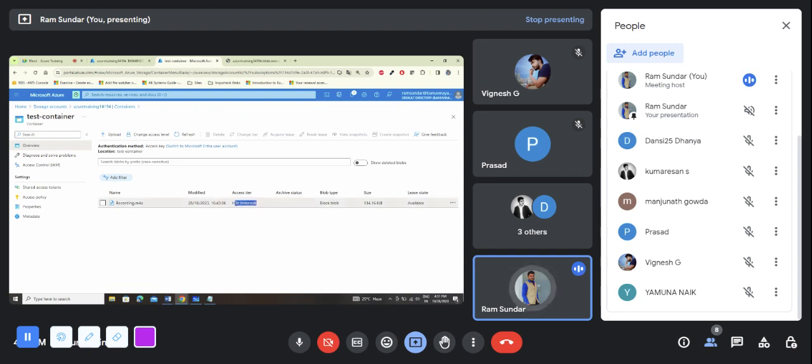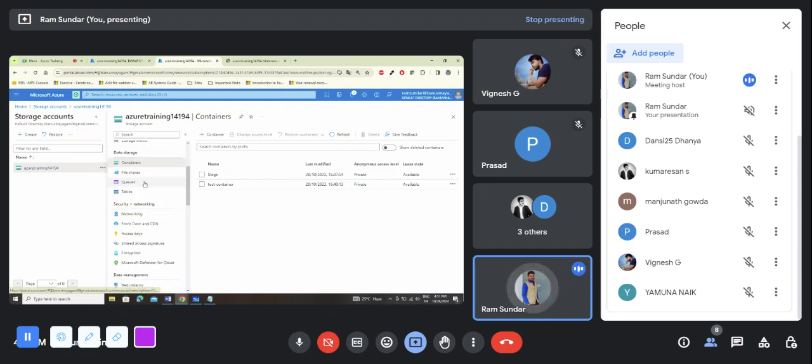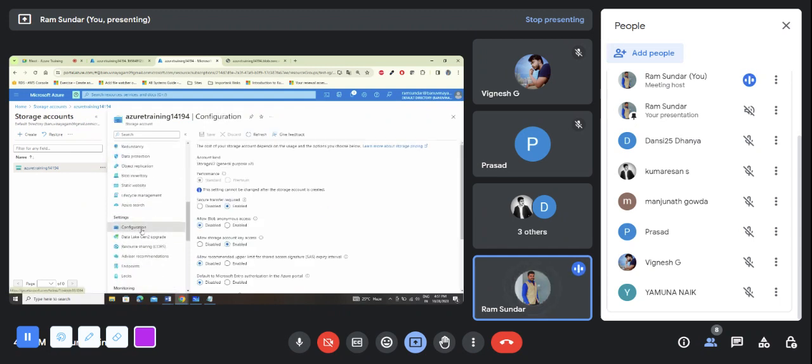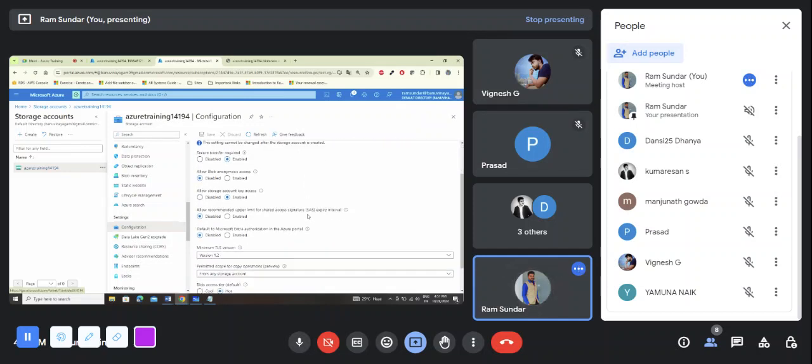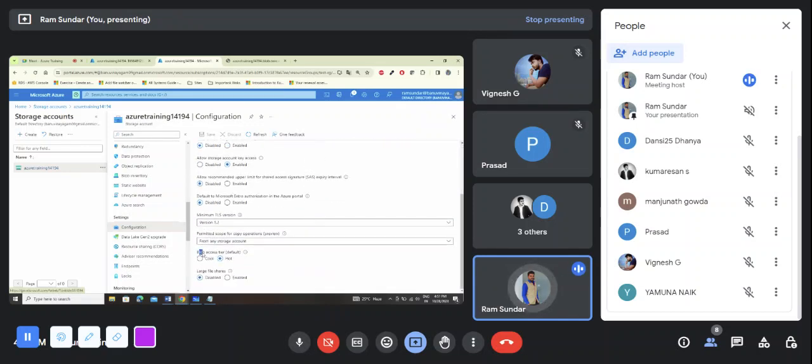I said access tier hot is enabled, so we can change the access tier to cool. Go to settings, that is configuration settings. If you come down, you can see the blob access tier default is hot, so you can make it cool. Cool is infrequent access, a very rare case of access. Based on that, the billing amount will be charged. Hot means frequently accessed, with high availability and more frequency.